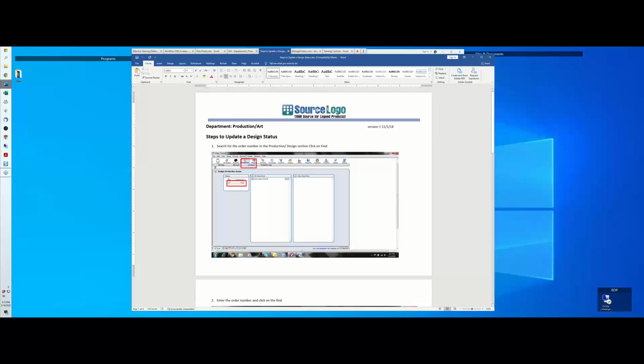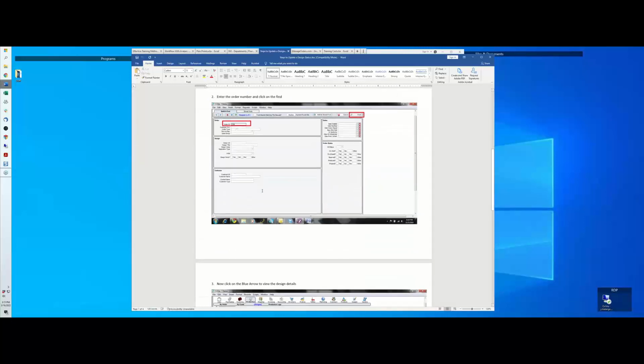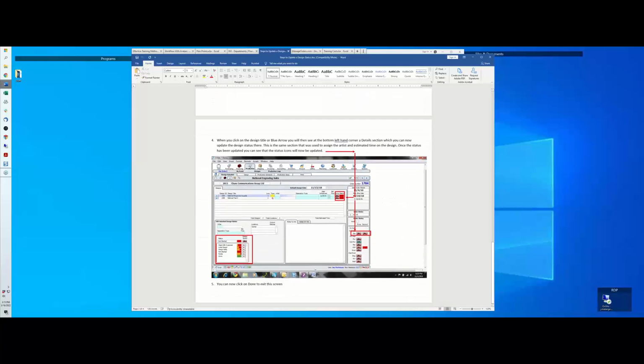And notice it's kind of like steps. It literally says steps, step 1. And it's showing screenshots and it's calling out things on the screenshot. Enter the order number, click on find, click on the blue arrow to view the design details. It's a step-by-step instruction. And notice it's only 4 pages long. So it's very bite-sized. It's very simple to understand.